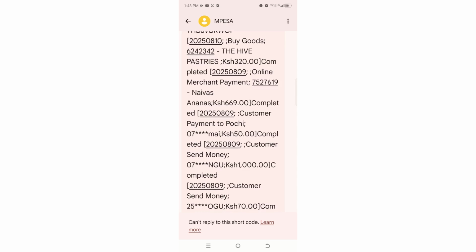So this is how we can get our mini M-PESA statement and get a summary of the last M-PESA transactions which you have made. In case you made a transaction and experienced an M-PESA message delay, this is how you usually get the mini statement.